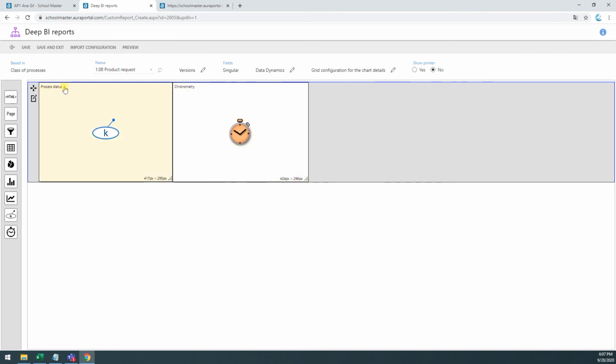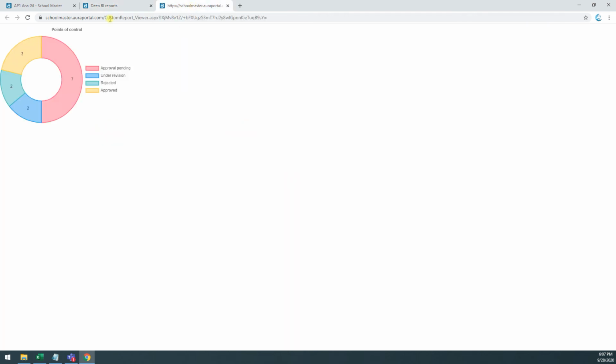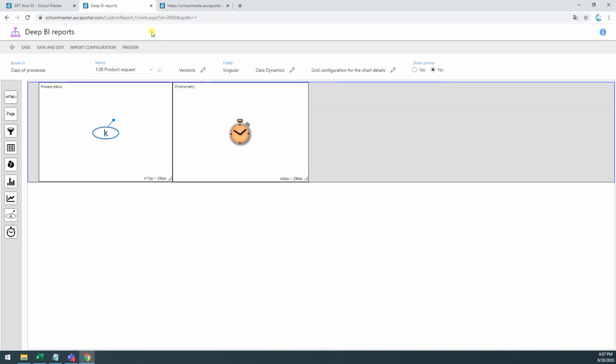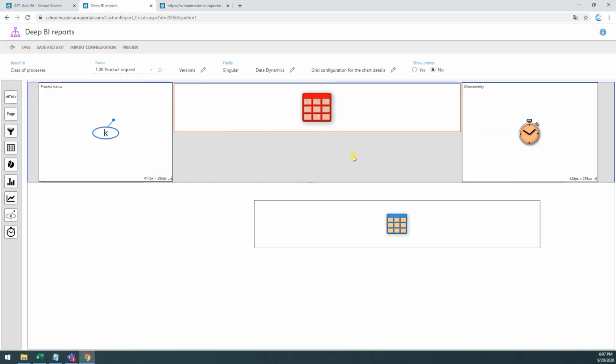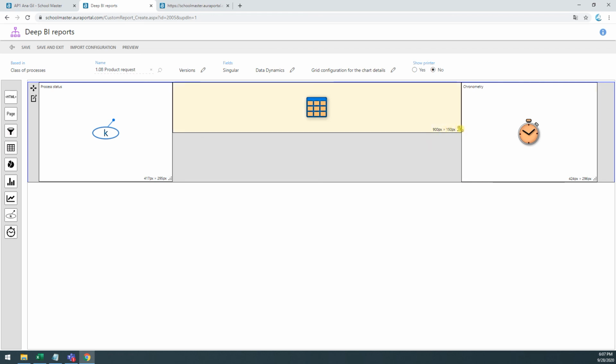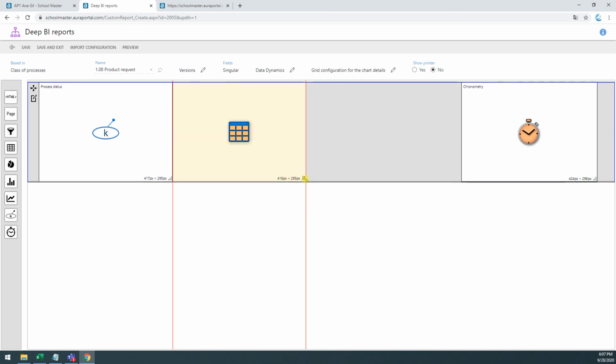Okay, so we've got our process status, our chronometry. If I update here, we can see the results. So I can see there's several processes on time. Some of them are out of time. And I'm going to add a grid. Well, this grid is going to be a little bit different than the previous one we saw.